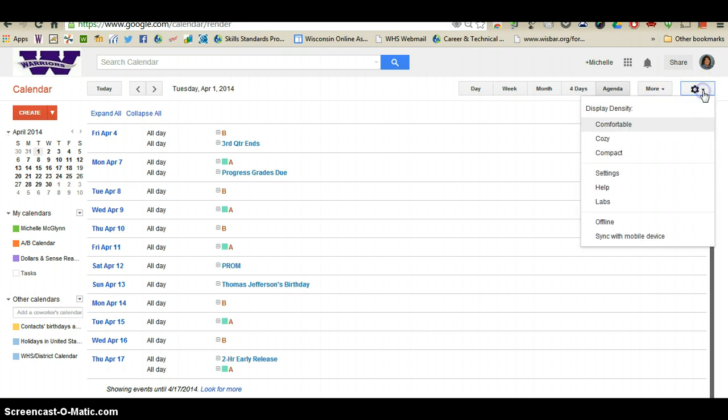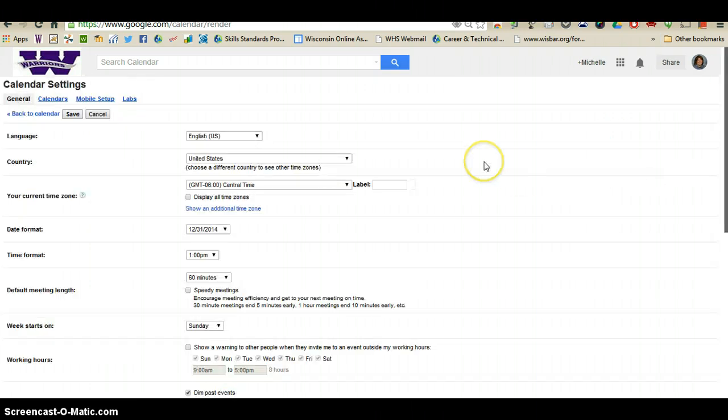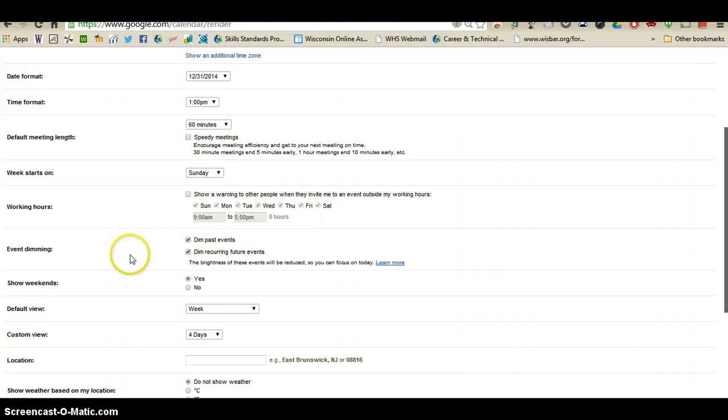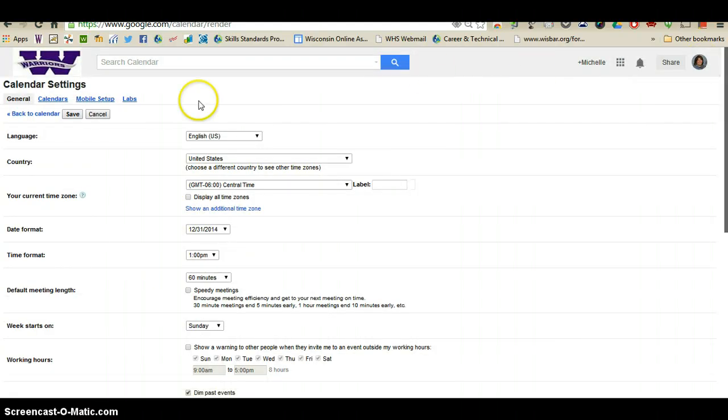The last thing over here on the top right, you have more where you can print your calendar or refresh it, and then you have your settings gear where again you can change how you view your calendar, or you can go into more settings where you can change some options such as the language, your country, current time zone if you need to change that, anything like that. So that is in that settings as well. When you're finished adjusting anything in your settings menu, be sure that you click Save up here in the corner.